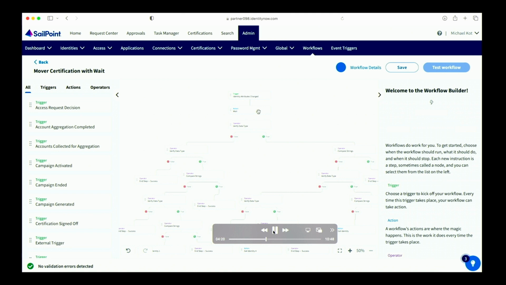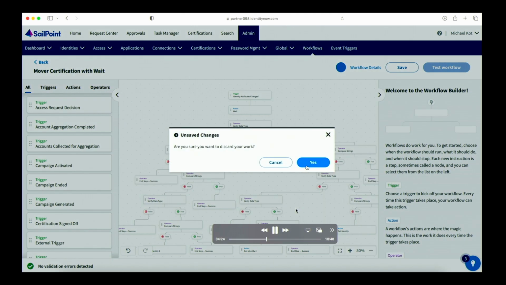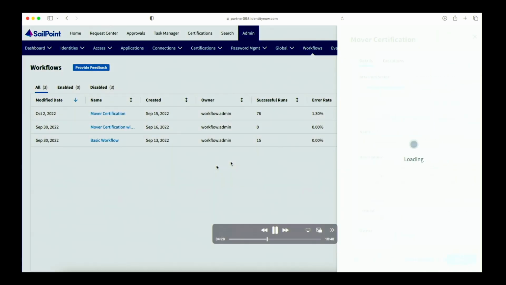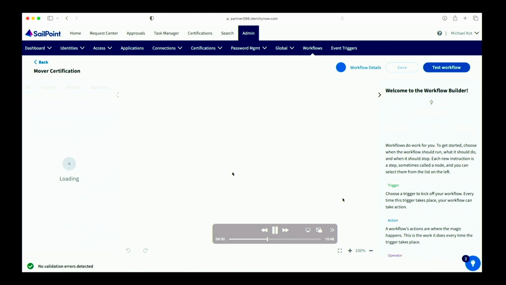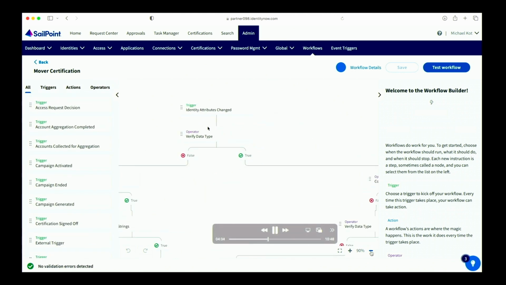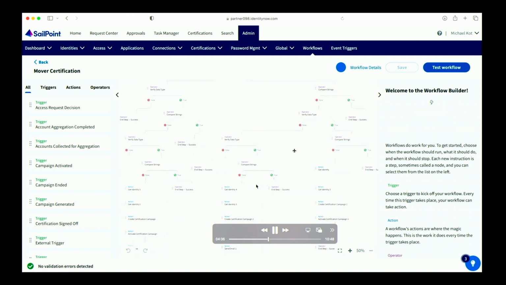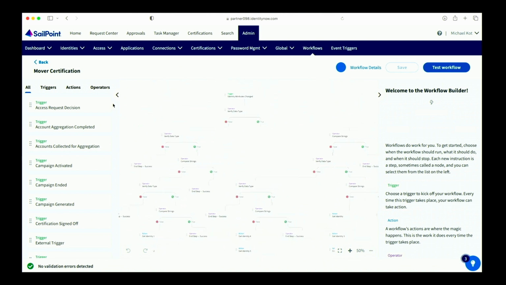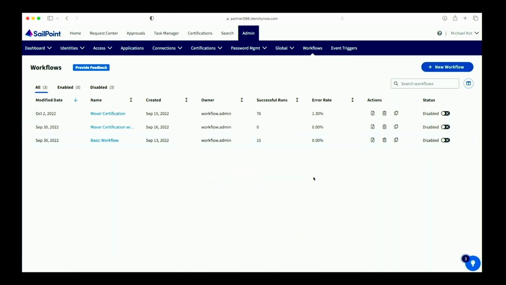And then, as I said, this wait step is not going to be part of the demo. So I'll go back. The last option here is just regular mover certification, the exact same thing we looked at, just without that wait step, right? So I just took that step out right here. Otherwise, it's this big, ugly mess. Not to say that this product isn't beautiful, of course.